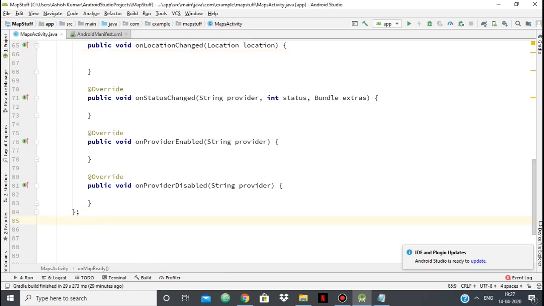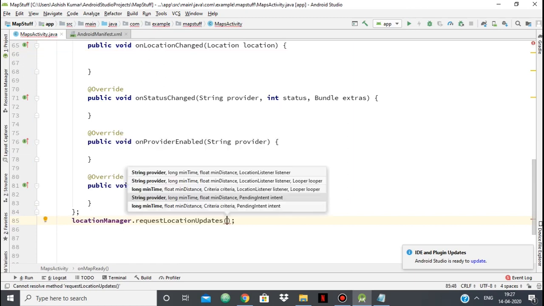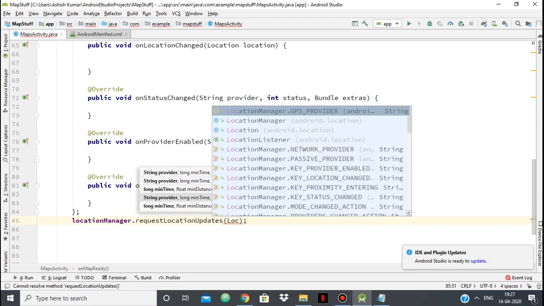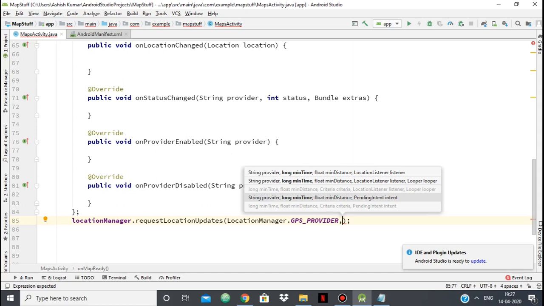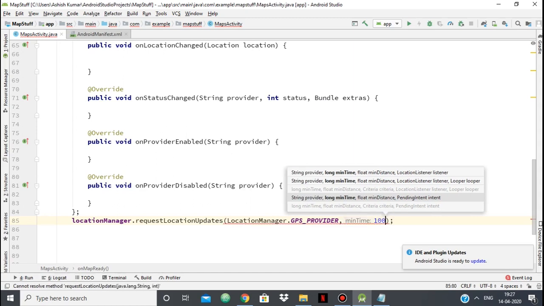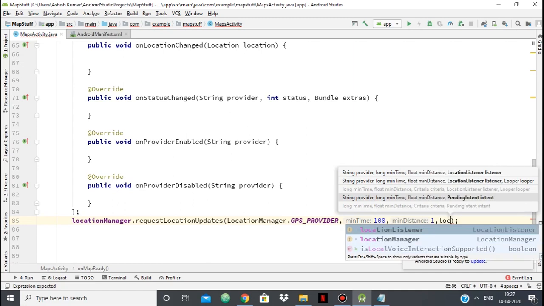Now, before that, you have to ask for location updates. So you have to say locationManager.requestLocationUpdates, and inside this it says String provider. So our provider is LocationManager.GPS_PROVIDER, comma, the minimum time after which you want the location to be updated. So let's say 100, and the minimum distance after which you want it to be updated, let's say 1, and then our locationListener.